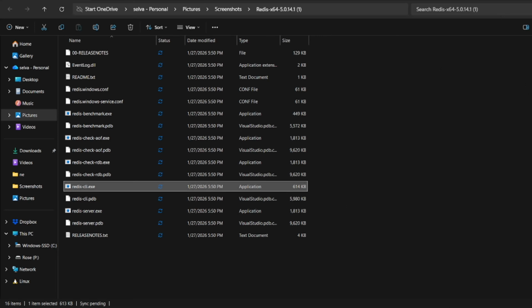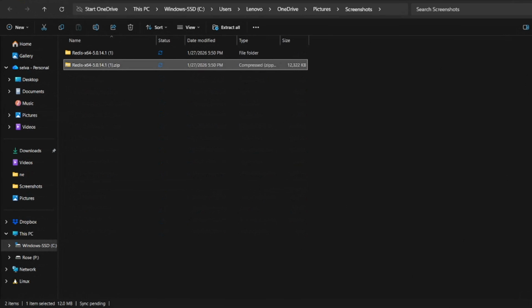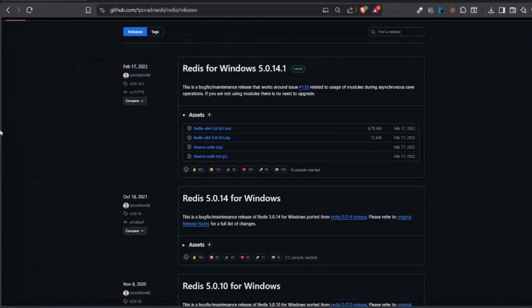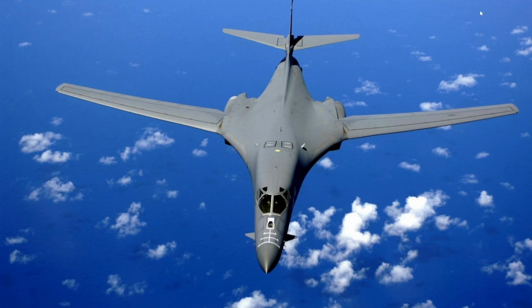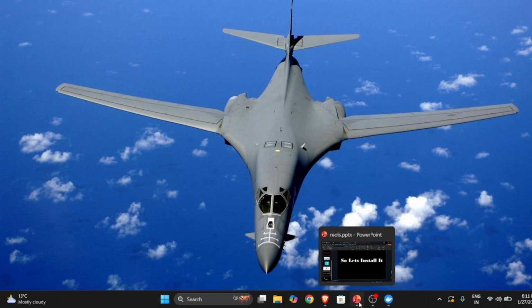So this is the first method, and we are going for the second method, which is using WSL, Windows Subsystem for Linux. Let's wind up the video here.